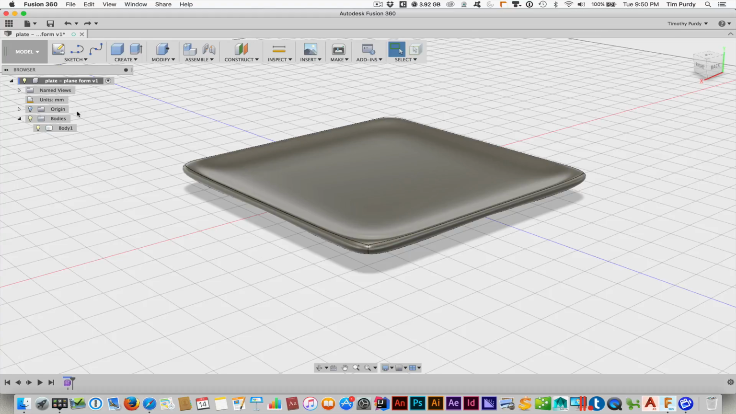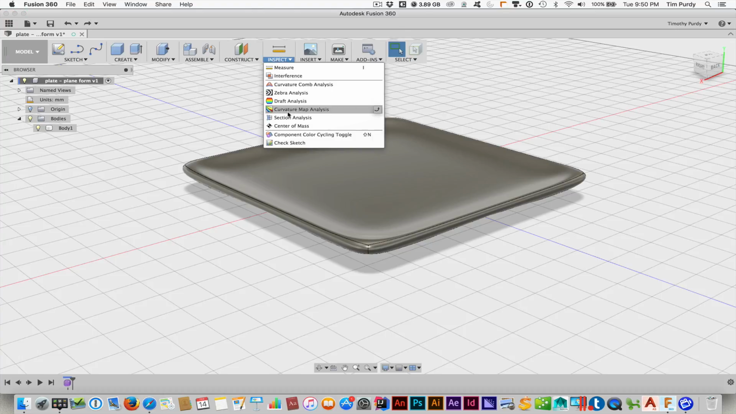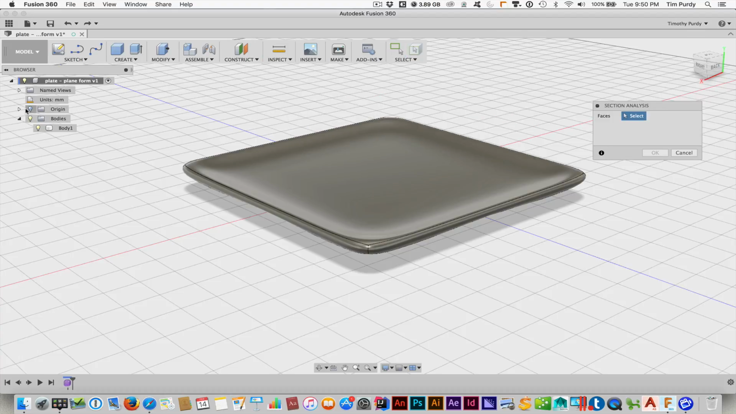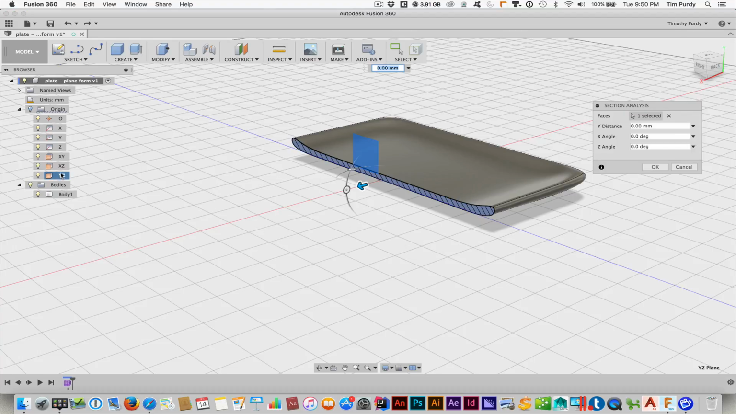I converted this. I am in the modeling side. This is a body. It is a watertight form, so when it converted, it actually made it into a solid body. And if I go to the inspect tool and do a section analysis and twizzle open the origin folder here and just highlight these different planes. Let's see if I can pick one. There we go.